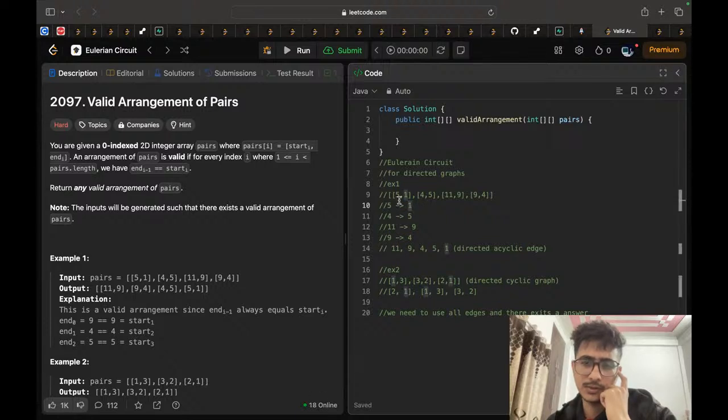So one thing we can see here is from 1 we cannot go anywhere. Means in order to traverse this whole graph, this particular pair should be at the end, because from 1 we cannot go anywhere, means we don't have any out degree for 1. And one more thing, we cannot come to 11 from any node, means we cannot put this edge in between or at the end of the array.